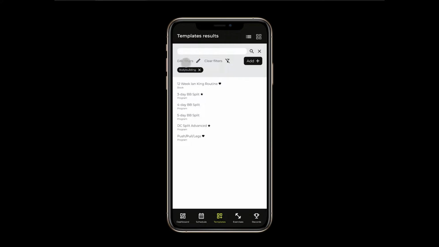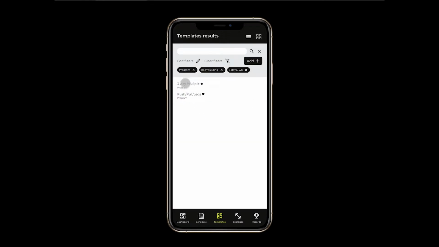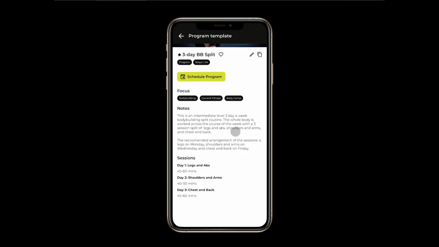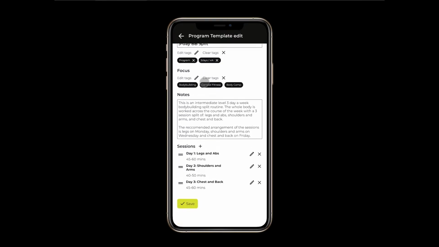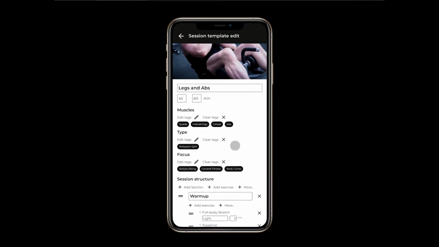So I've got a few results. I could drill in further. I'm going to say, actually, I want a program. I want it to be 3 days a week. We'll filter again, and we're down to just a couple of results. Now, this 3-day split, I'm like, that's pretty good, but I want to change it a bit, so I'm going to edit it. And we can see we can now edit the tags, the name, the notes, and we could add new sessions to it. But let's edit this first one.